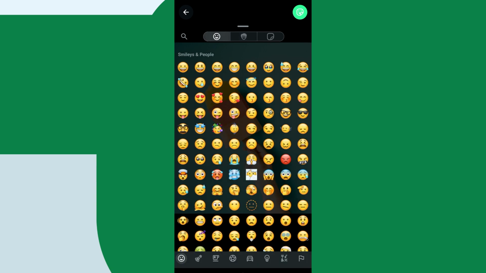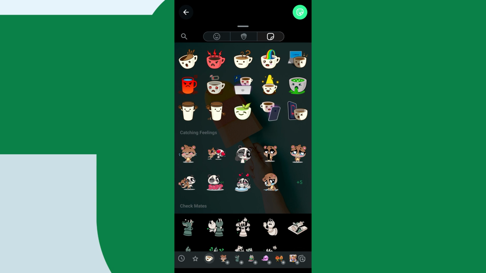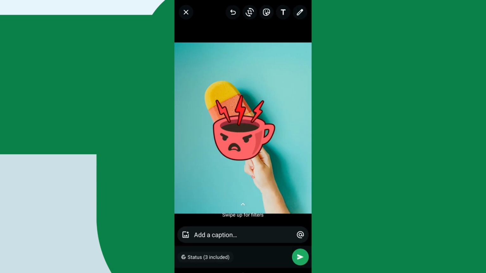Do you want to add sticker on WhatsApp status? You can put stickers on WhatsApp status with just a few simple steps.